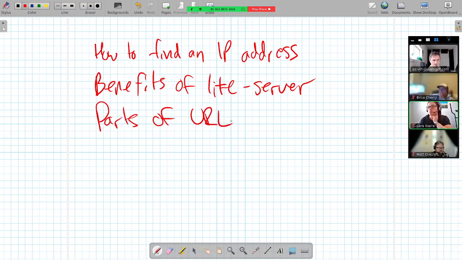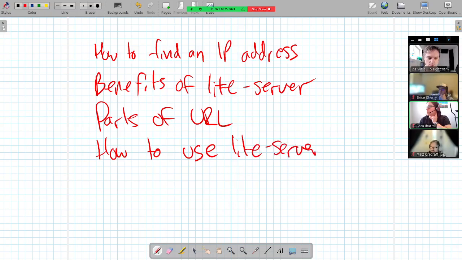I was just going to say just a general overview of lite servers as well, the benefits too, but just in general because the concept's not sticking with me right now. Sure. How to use it. What else?